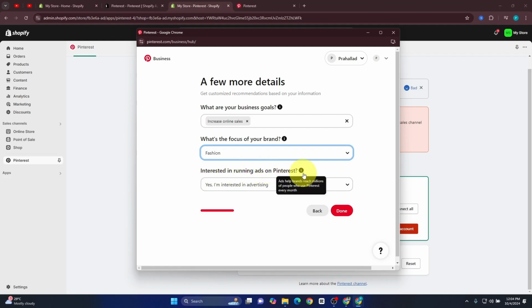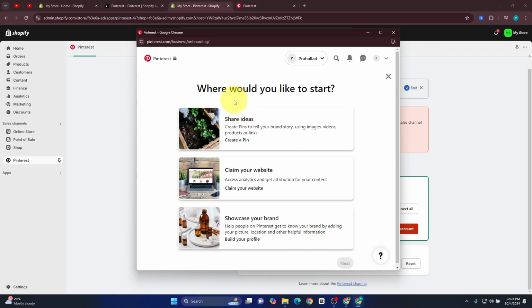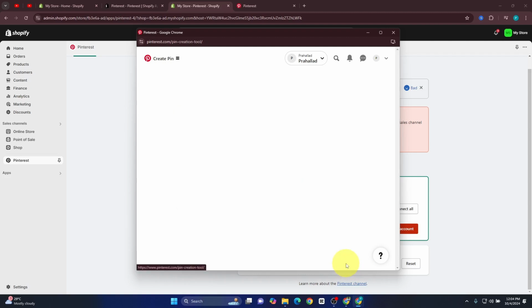Interested in running ads on Pinterest? Yes, click on done. Where would you like to start? Choose any of them. Click on next.